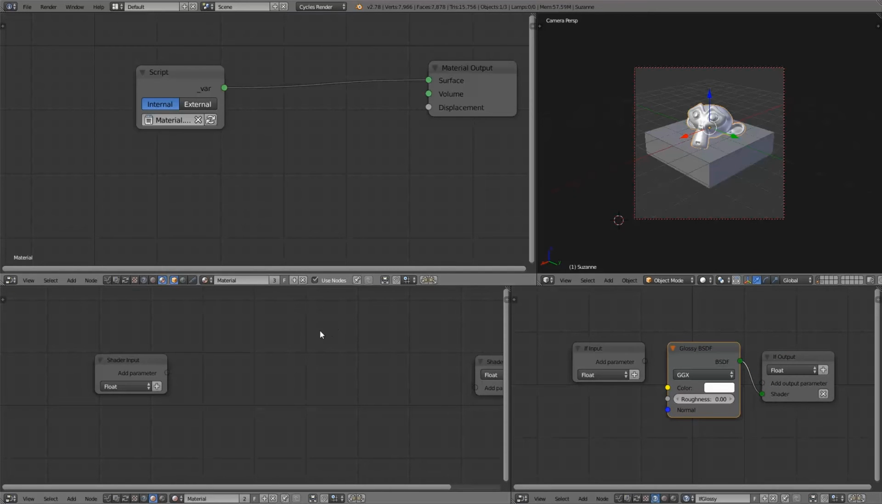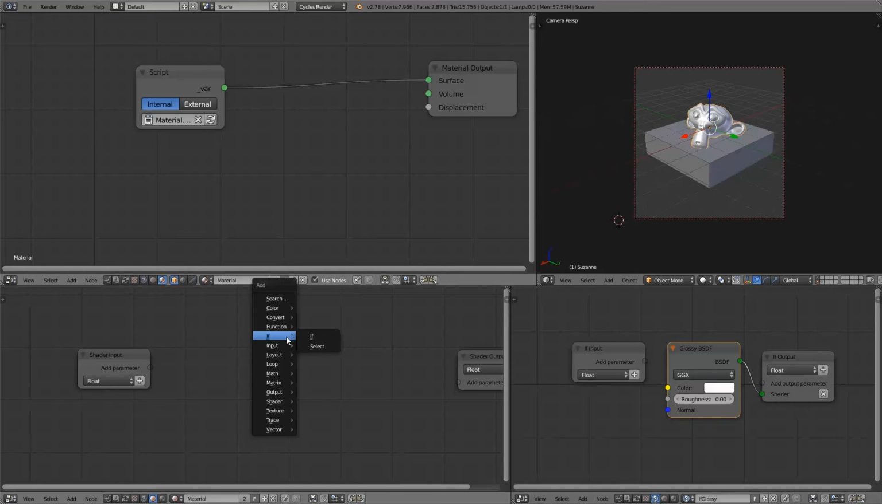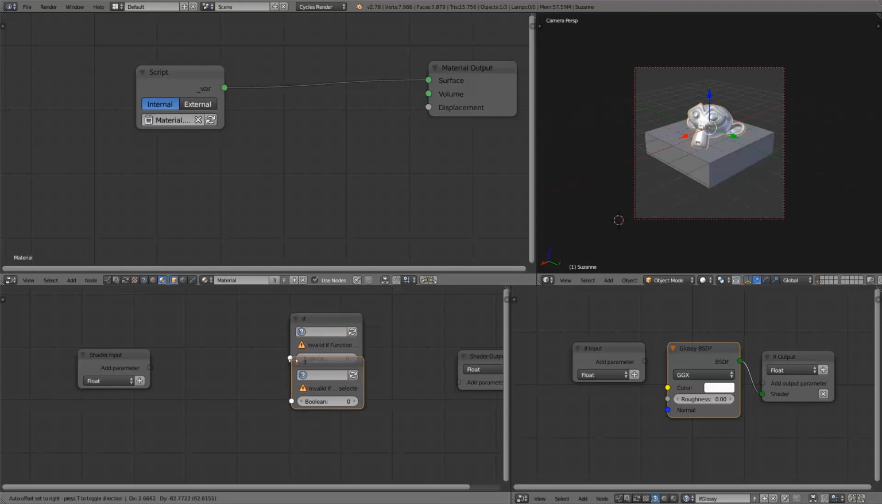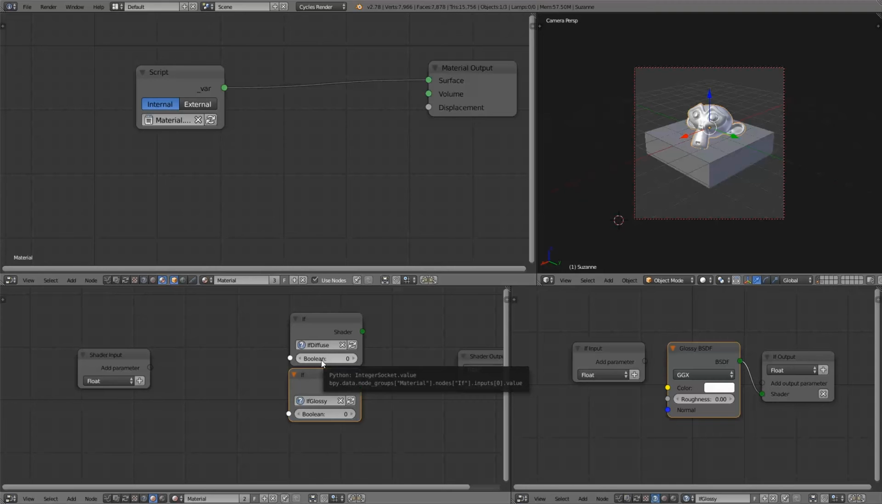To use these functions, we need to add a node to our main material. This node is called the if node. And from here we can select our if functions. Now, as you can see, you've got the shader output, but you also have an extra input, which isn't in the if function. This input is a condition.